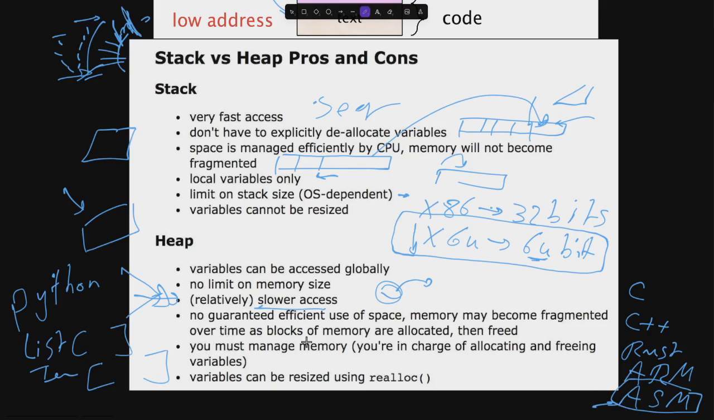Okay. So you must manage this memory. You are responsible for allocating and freeing variables. If you don't manage it, you're not using its full power, its full capabilities. And variables can be resized using realloc. This is if we're talking about C. Python and other languages have different commands.